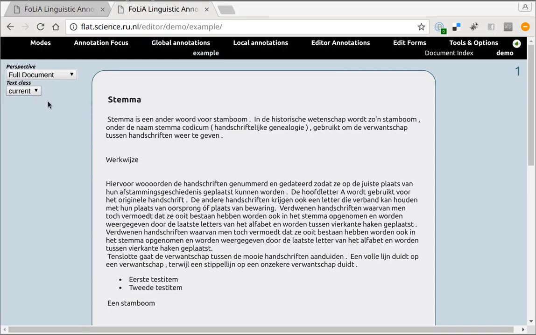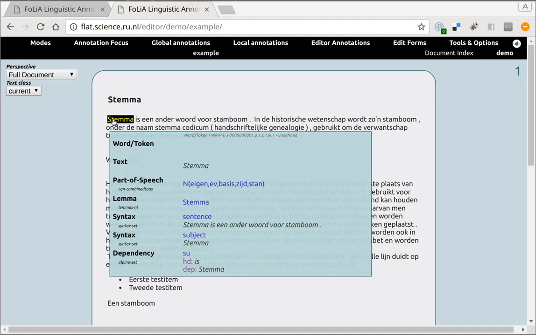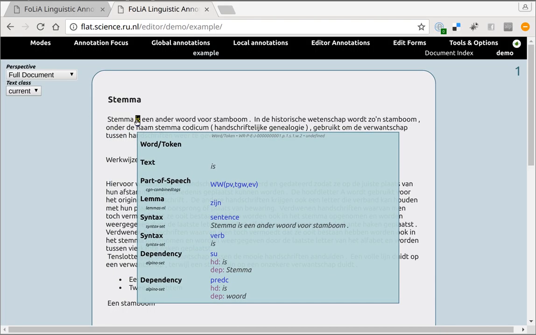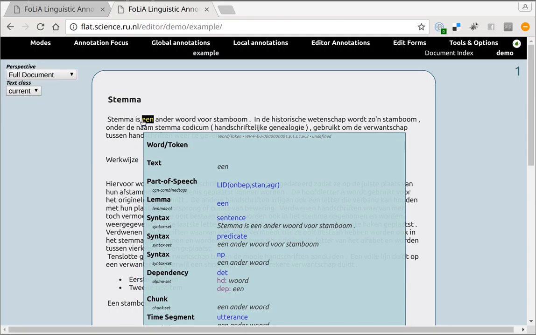If you move your mouse cursor over the words, you will see the linguistic annotations for each word visualized. In this case, we are in the full configuration, so we basically see everything there is in this example document.